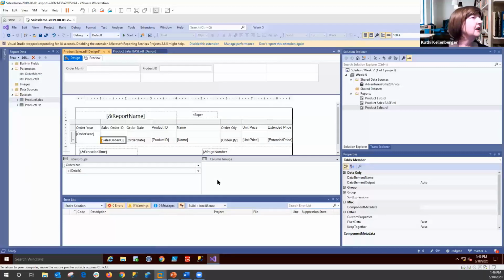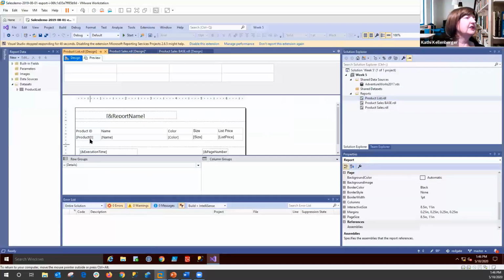Okay, so now there's a product ID variable needed. I've got a product list report. It's just a list of the products, the ID, name, color, size, and list price. What I'd like to do is click on the product ID and drill through to another report that has all the sales, okay?